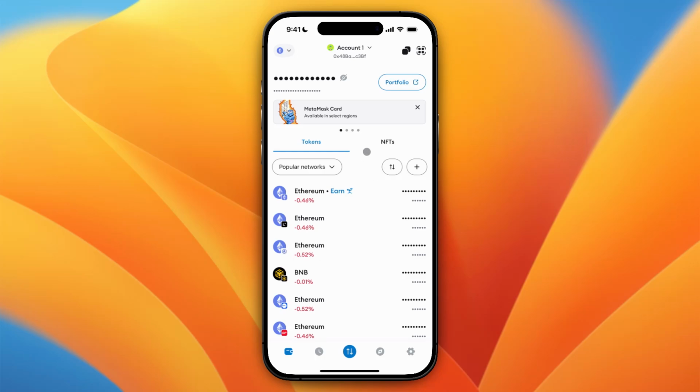In this video, I will show you how to transfer crypto from Coinbase to MetaMask. In this tutorial, I will show you how this works with Ethereum, but you can use any other crypto as long as it's listed on MetaMask.